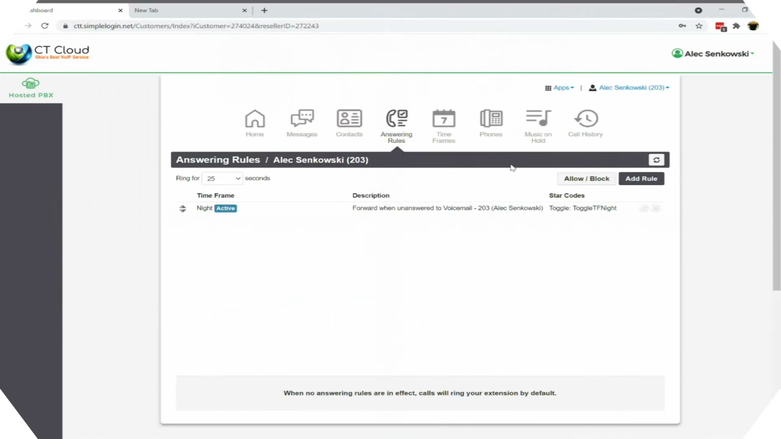Okay, so in this video, this is going to be a continuation of the previous video, the Answering Rules tab. So again, we're logged into the portal, we come over to the Answering Rules tab, and this is what we see. Right? We see the current rule that's in place, which if you haven't made any changes, it'll look something like this, where it's forwarding when unanswered to your voicemail, which means if I don't answer, my voicemail picks up.